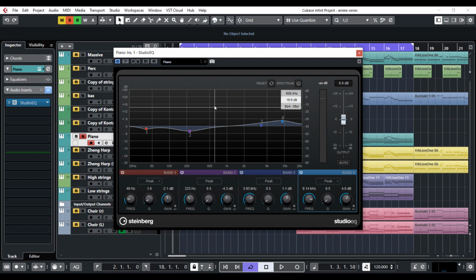I will first play the track without it. And now with the EQ on. Adjusting those middle frequencies a bit.